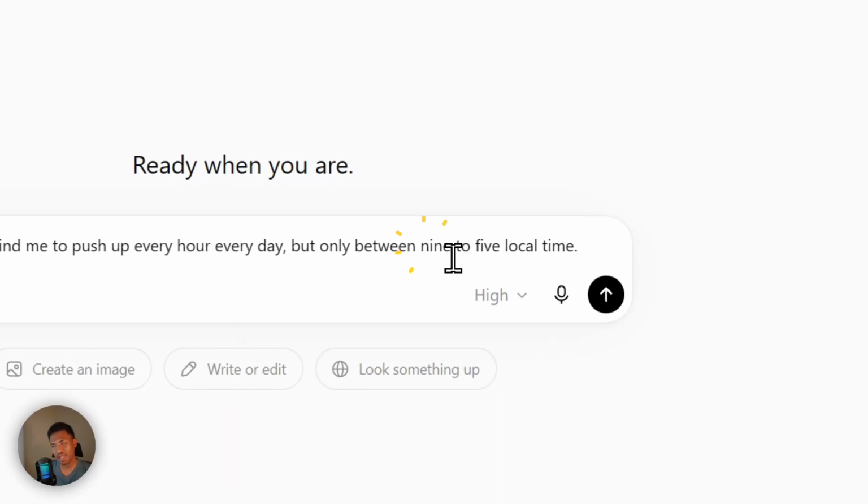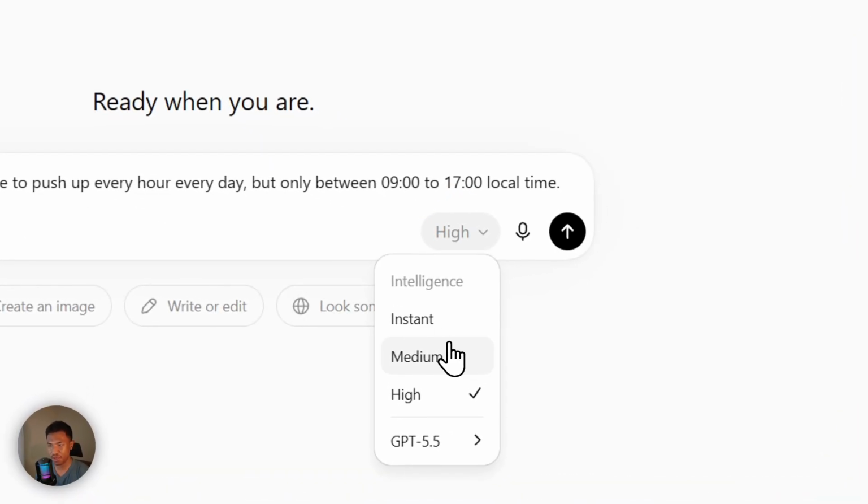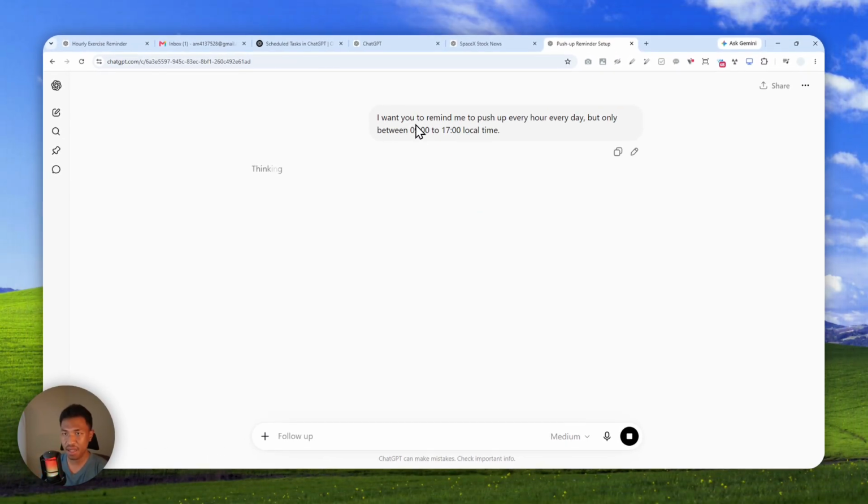Okay, 9 to 5. I think I have to be more specific. Let's say it is 9 to 5, so I'm using 24-hour format. That would be 17 local time. Okay. So I guess I'm going to use just medium. There's no need to use something too smart for this simple task.